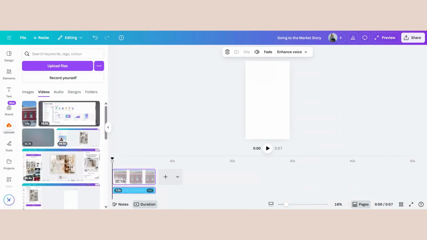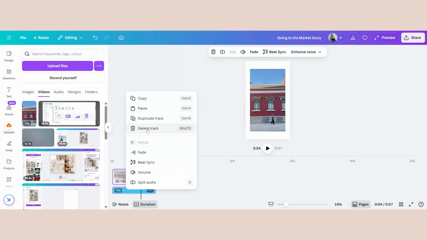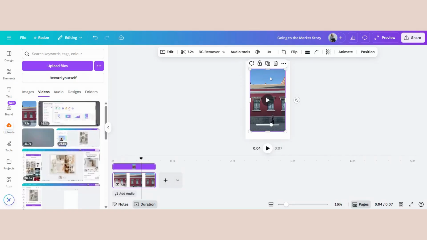Your audio will now be extracted. You will see it appear here in the timeline below your video. If you still want to use this audio in the video, you can move it to a different time slot. Or if you don't need it anymore, you can right-click and delete it. I will just resize this video onto the canvas before we continue.